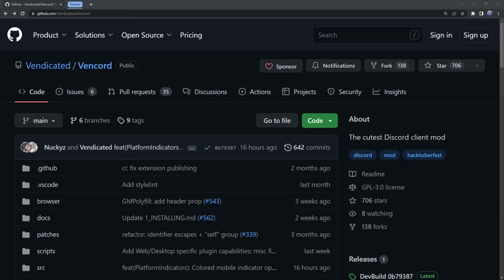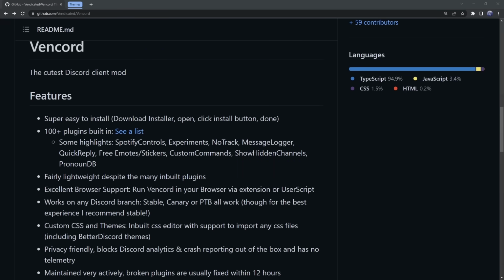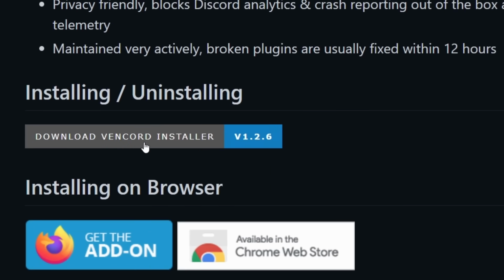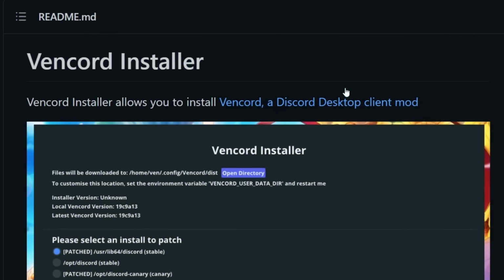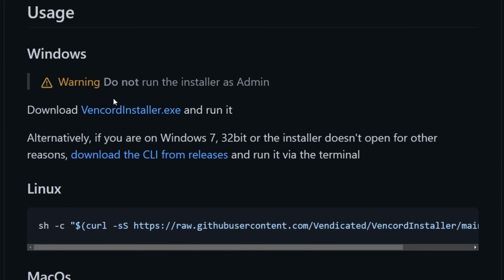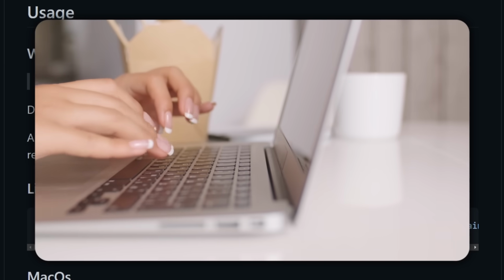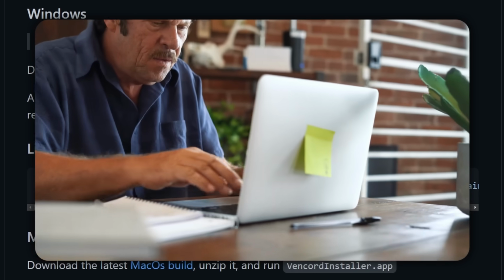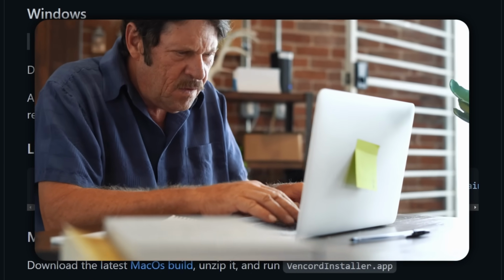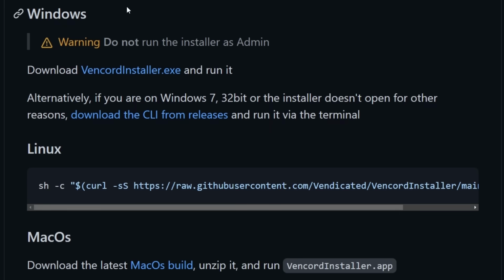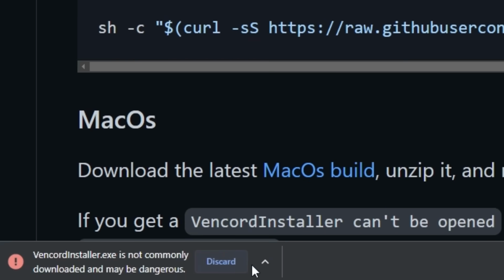First link in the description is this GitHub page, and we just want to scroll down and click on this download Vencord installer. And when you click on this installer page, you basically have a couple things you can do. If you're on Windows, you just click on the exe. If you're on Linux, you do all the Linux stuff, like basically typing out a paragraph to install your browser. And if you're on Mac OS, you probably can't even open YouTube because you don't know how to use a computer.